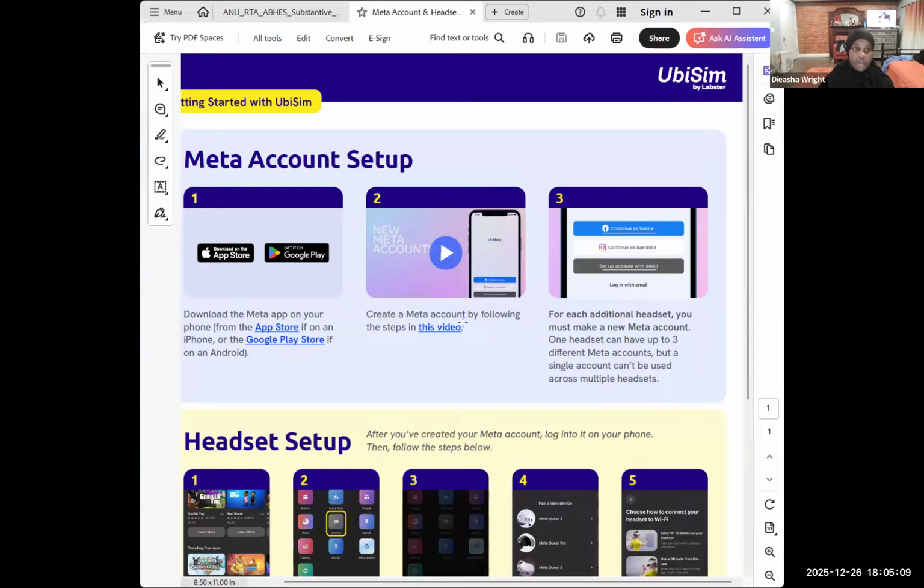The app that we are downloading, is it the one that says Meta Horizon? Yes, I believe so. Let me look at my phone. Yep. Meta Horizon. It looks like a circle that's split in half. Okay, thank you.